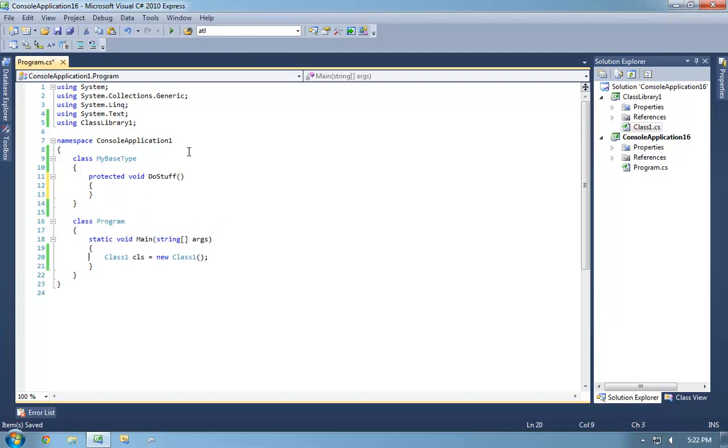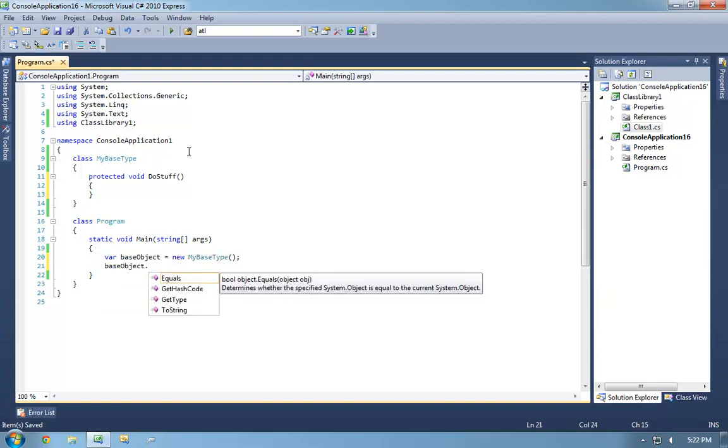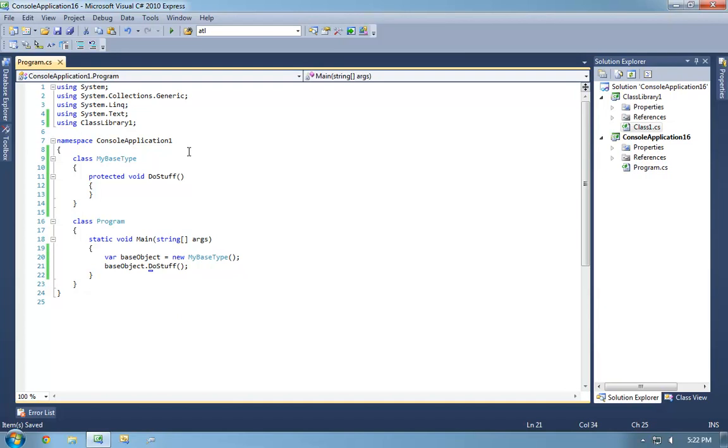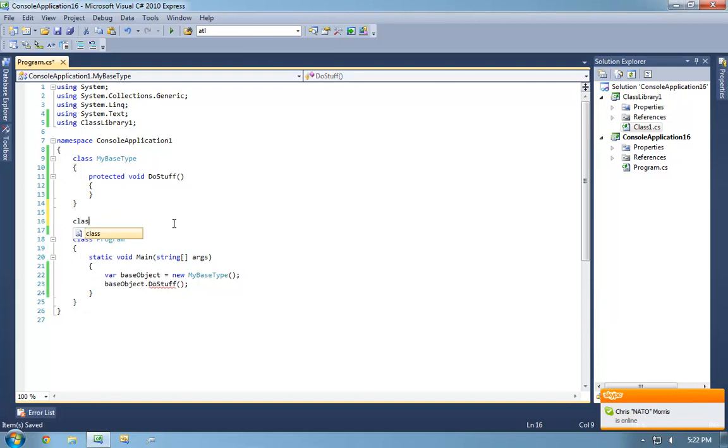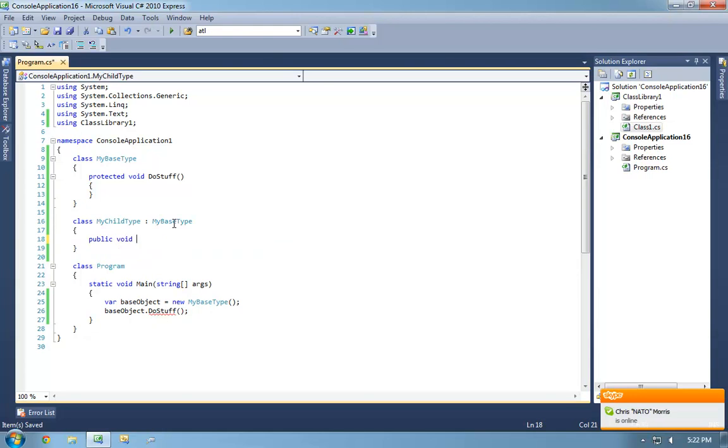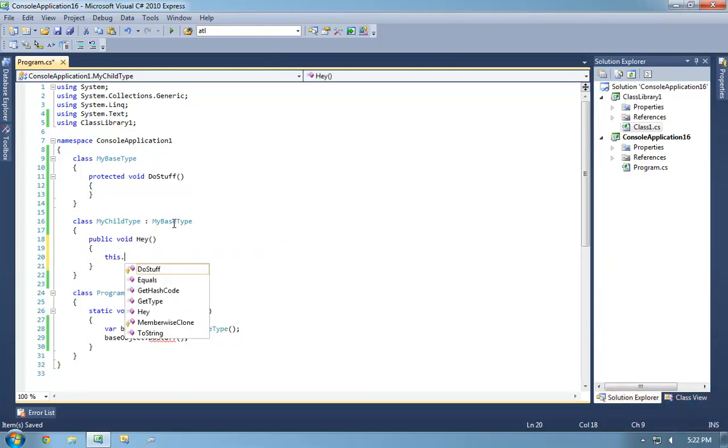Now, if I try to instantiate my base type, I cannot invoke do stuff because the protected modifier acts like private, but with one additional feature. If I have a my child type that inherits from my base type, you'll notice that if I do this dot, do stuff appears. So do stuff is accessible from the child type, but is not accessible from outside of the type hierarchy.